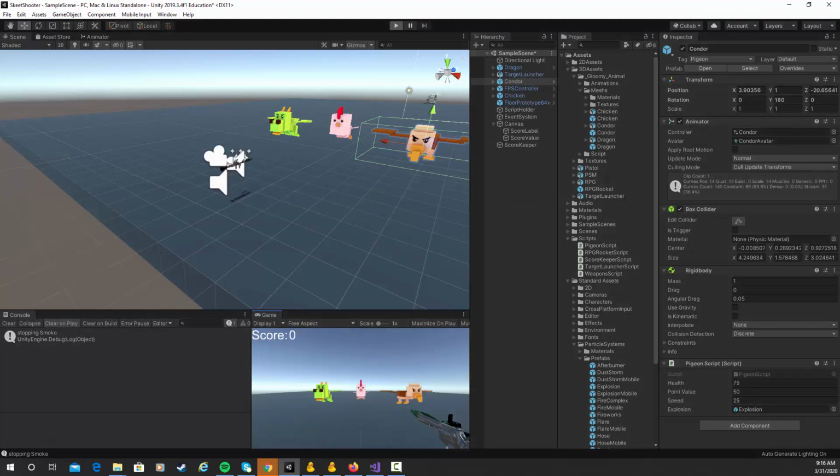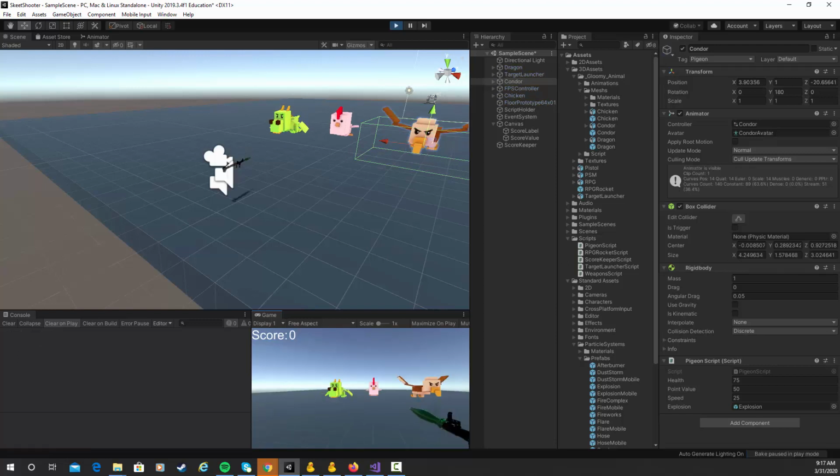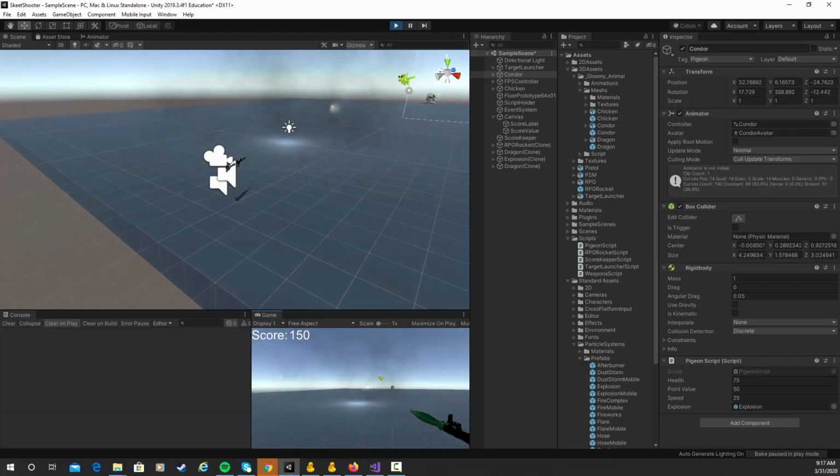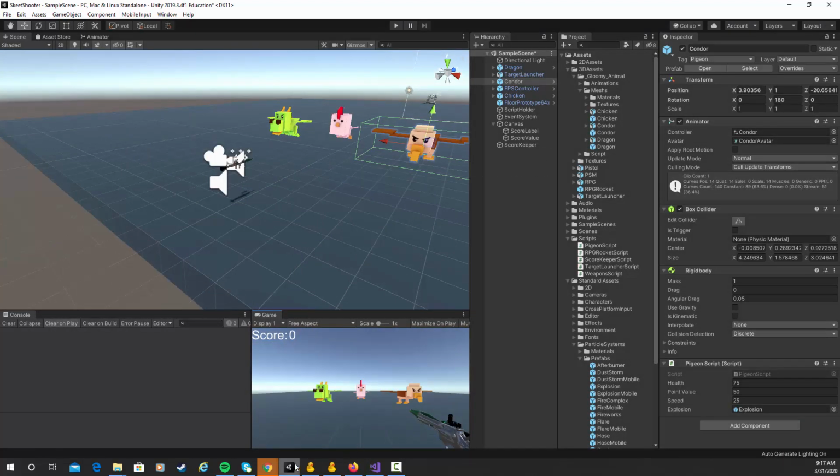So let's just try real quick and see if we can hit one of these other ones just for a second. So let's hit that one. Yeah, 150. Okay, we're good. Okay, so let's do a few other things that are going to be important.